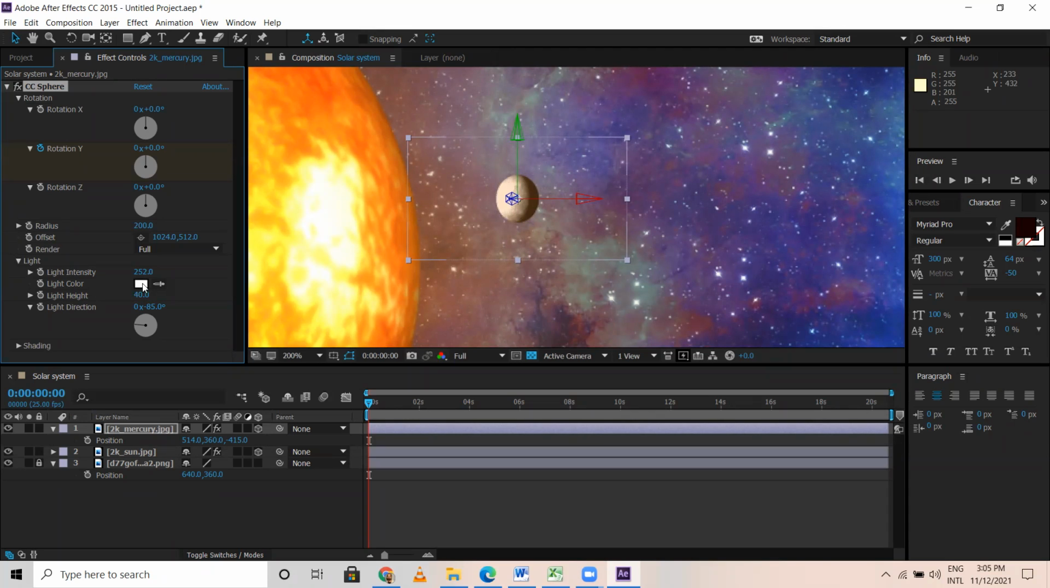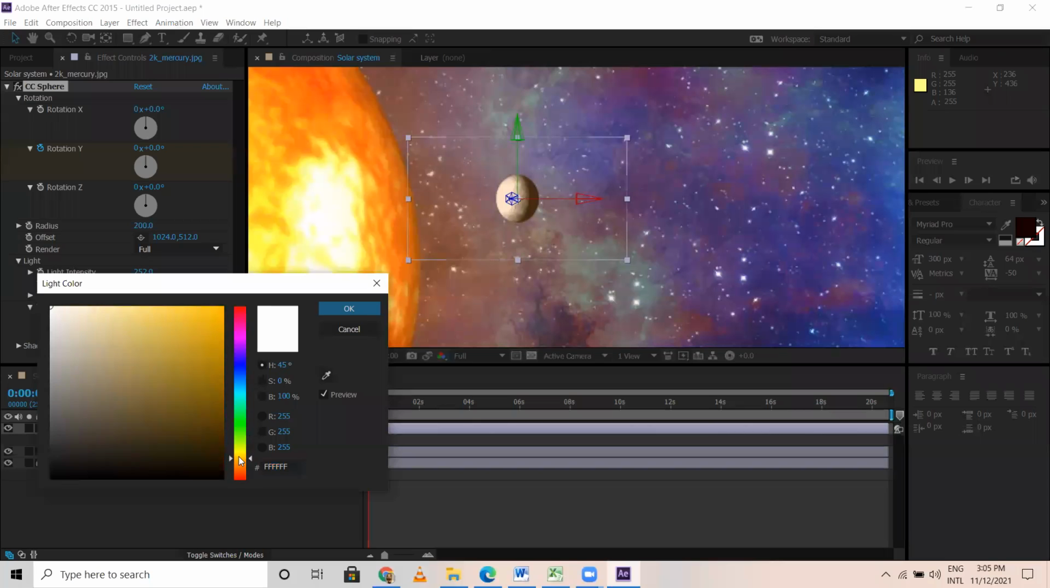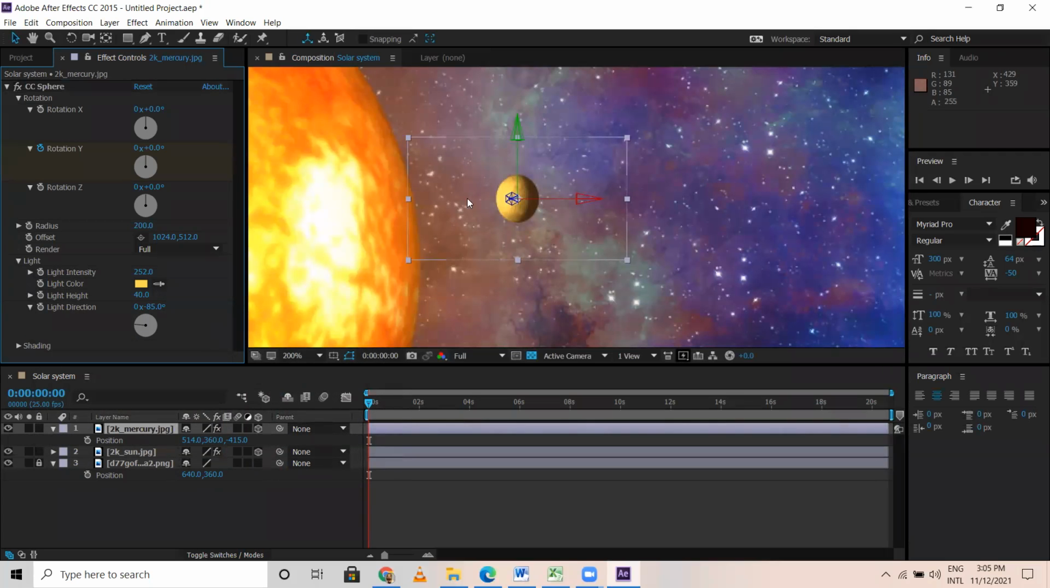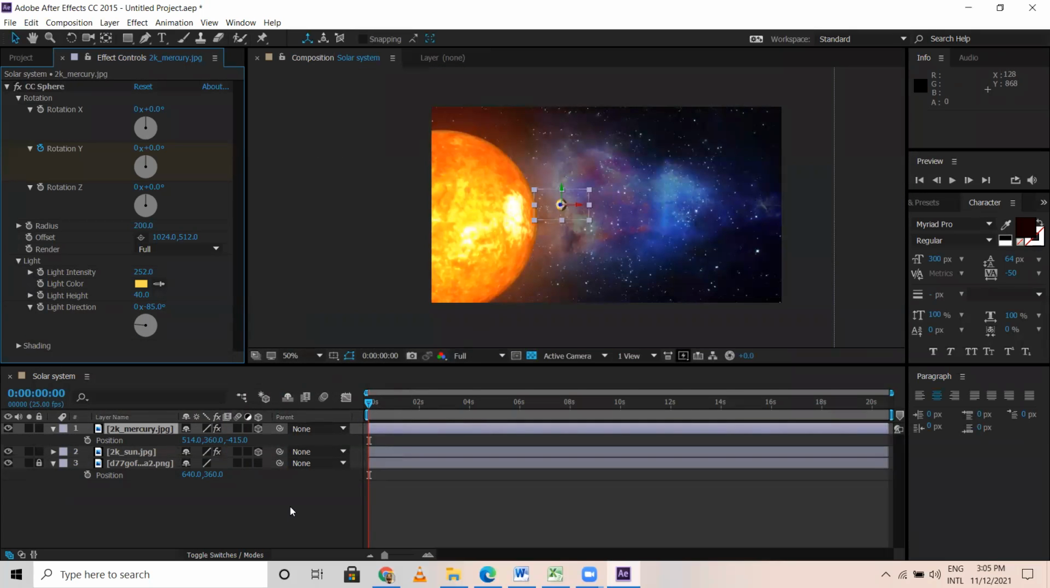Light color can't be white. It's all logic. Tell me which color it has to be. Which color, guys? Which color here? It's orange. It should be an orange tint, right? Like this. Okay. So that's what we are getting here. Next. Tell me what is the next one?